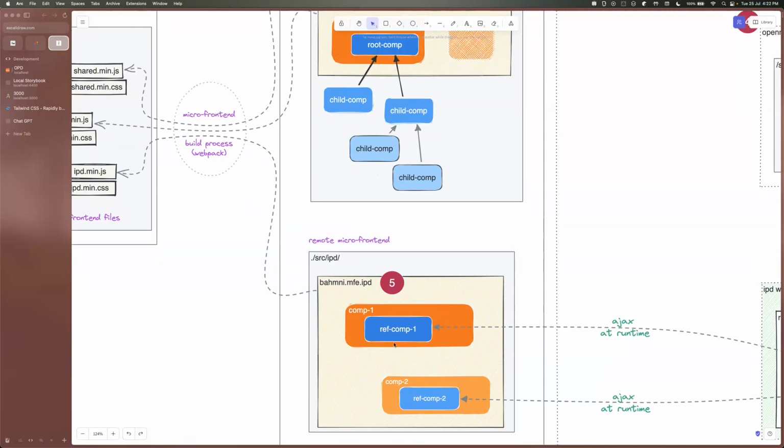More interestingly, this has a local React component, right? I don't know what to call this component. You're calling it a ref component, refcomp2. This has a local React component. This component is very isolated. It just sits inside this repository.